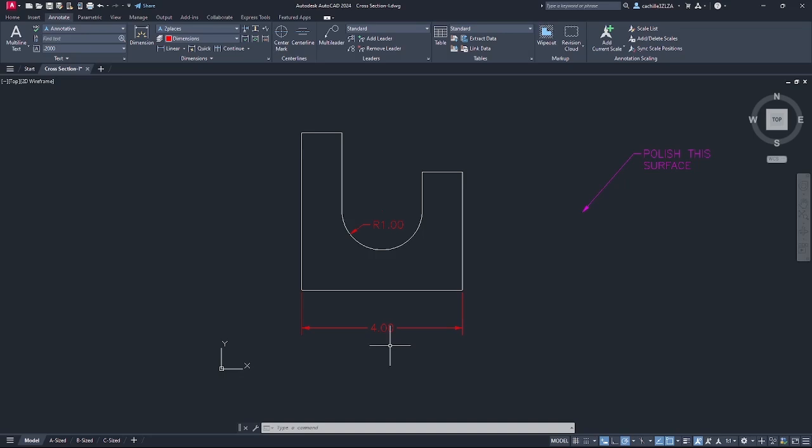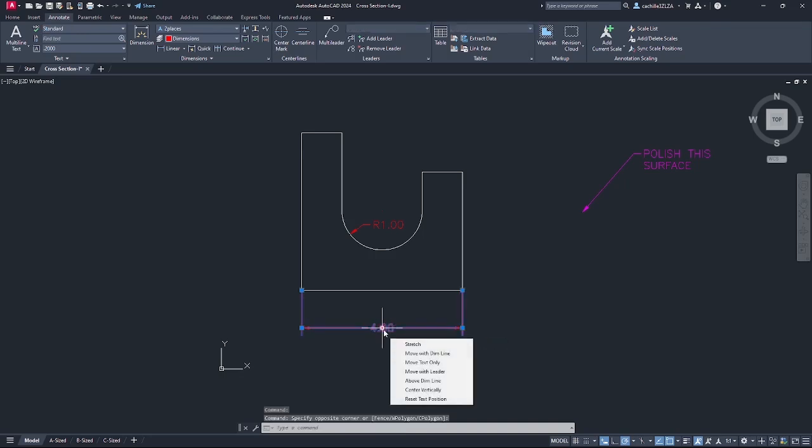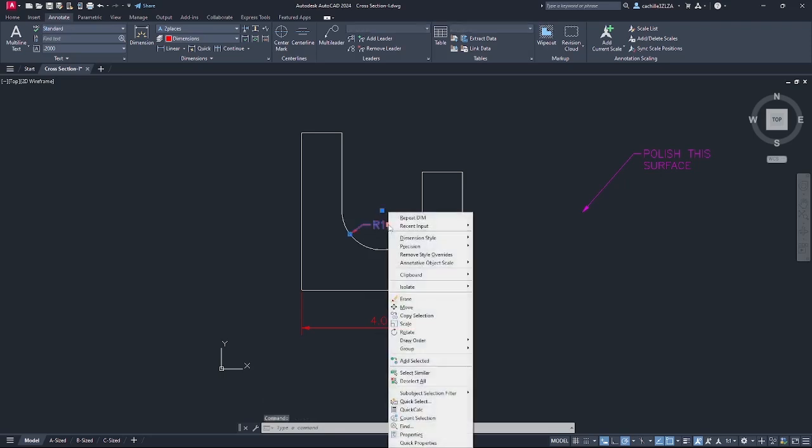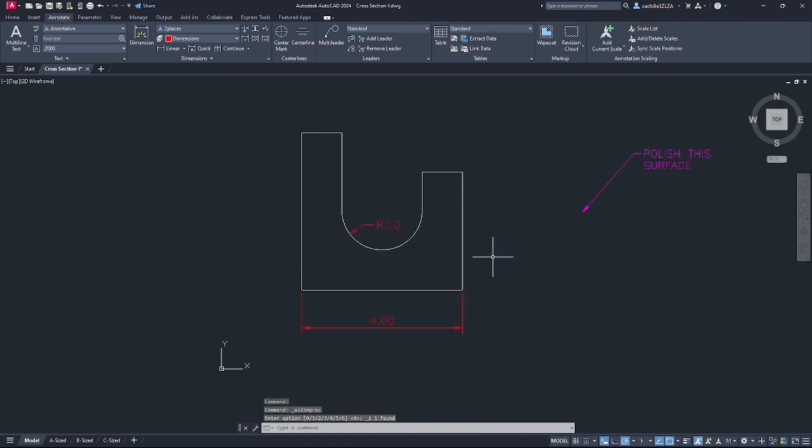Select only the linear dimension. Hover your cursor over the dimension grip for the dimension text and select Above Dim Line from the multifunctional grip list. You'll see that the text moves above the line. Select the radius dimension, right-click, and change the precision to 0.0. Add a linear dimension to the left vertical line.